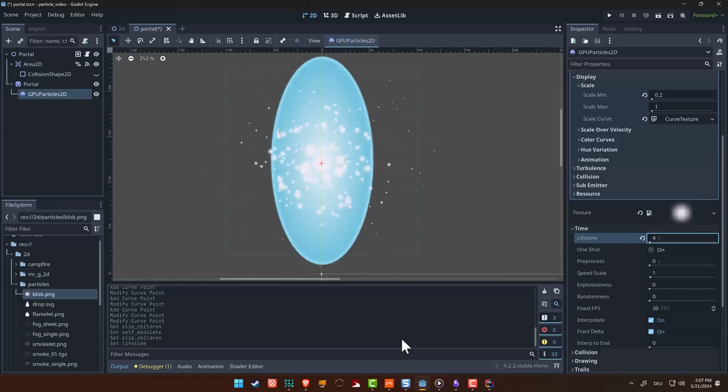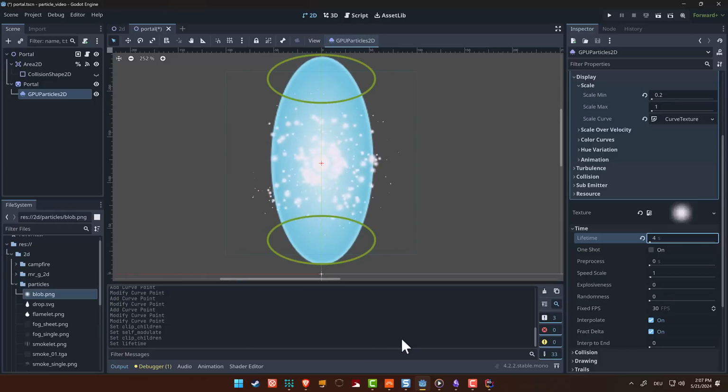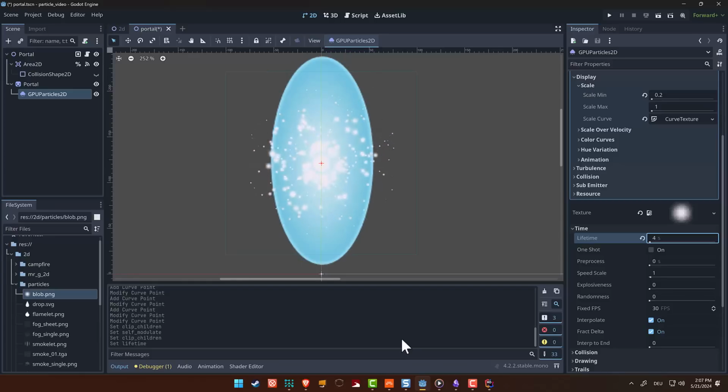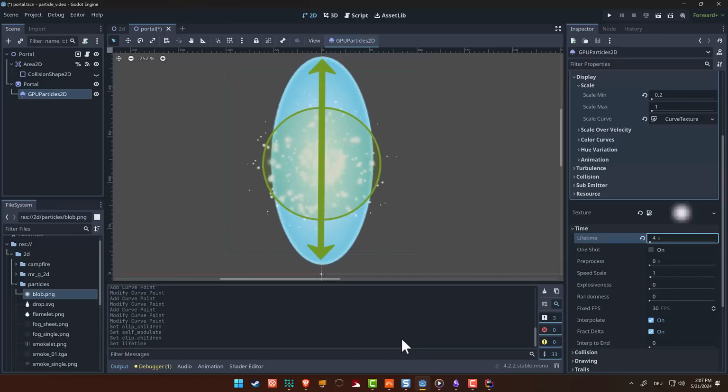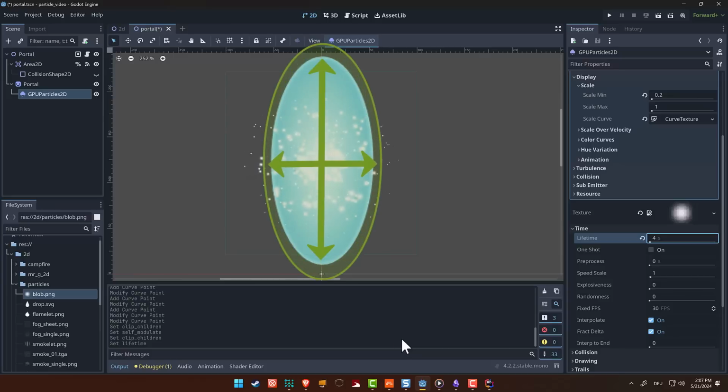And we need to wait a bit. And this is closer to what we want, but now the particles don't reach the upper and lower parts of the portal because they die too soon. The particles move at the same speed in all directions, so they sort of form a circle shape. But if we could get the particles to move a little bit faster in the up and down direction than they move in the left and right direction, then they would form some kind of ellipse that is closer to the shape of our portal.